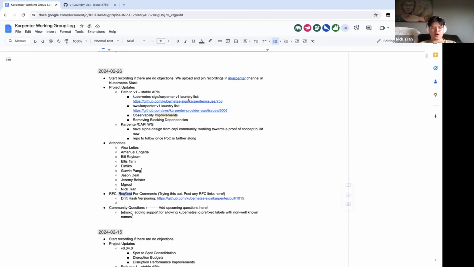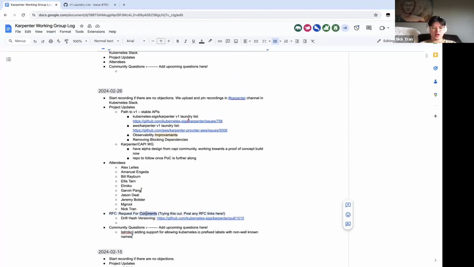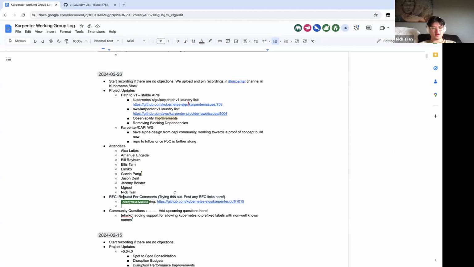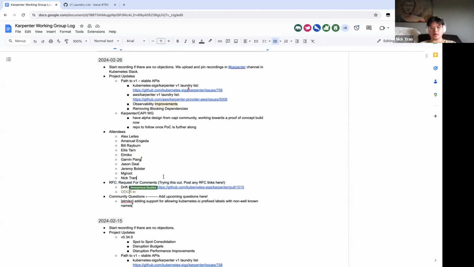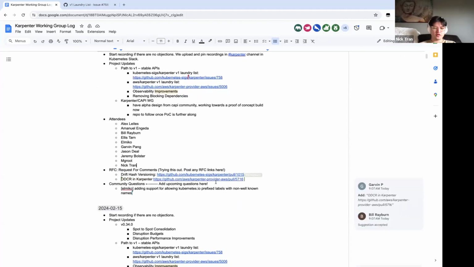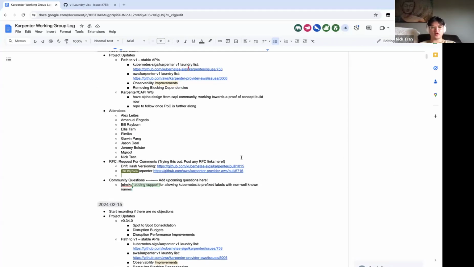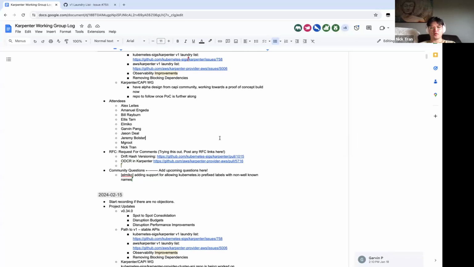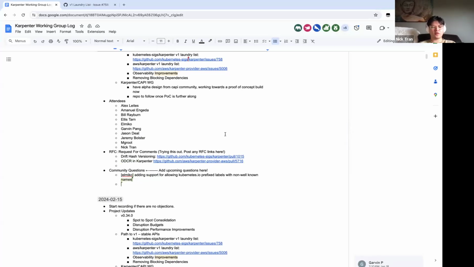Okay. Next, I added this new section, the RFCs, because I realized in some of our meetings we have a lot of RFCs that people want to put out into the community and get some reviews on. So if you have any RFCs for a meeting, you can start adding them here. Whether it's almost done being reviewed, or you just put it out there and you want to see if there's any validity to it, feel free to add your RFCs here.